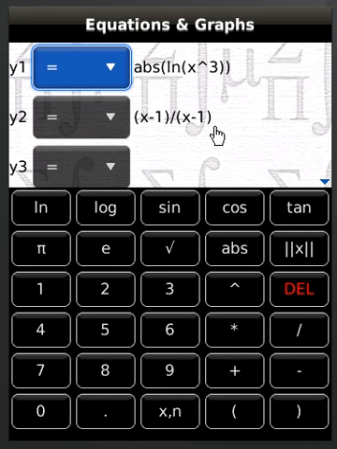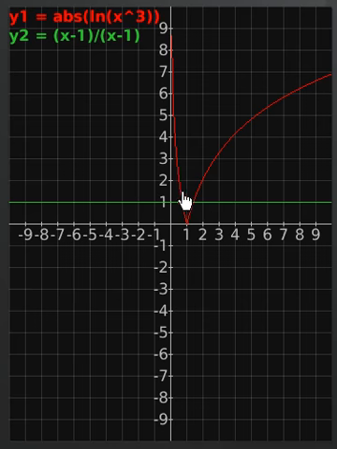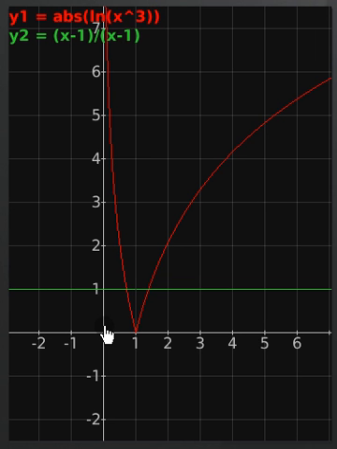I've taken the liberty of entering a couple of equations here that look typical for an algebra class or a pre-calculus class. I'd like to graph these, so I'm going to click Graph. Now I want to zoom in, so I'm going to zoom in on this point right in here. Let me slide this graph over a little bit.